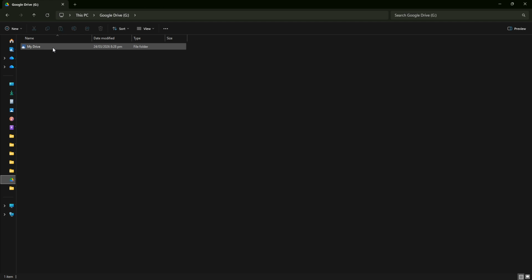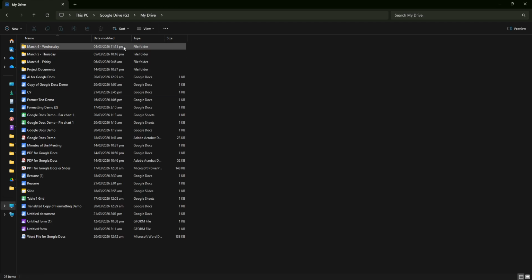You can open files directly, drag and drop items into Google Drive, and even rename or delete files, all from within File Explorer. Any changes you make here will sync to your Google Drive in the cloud.